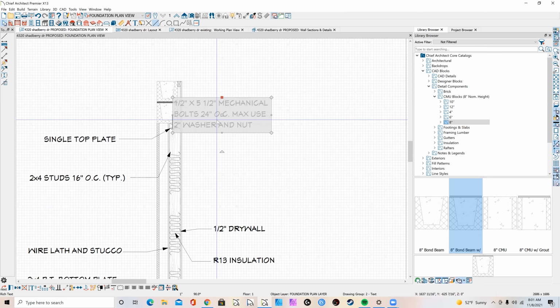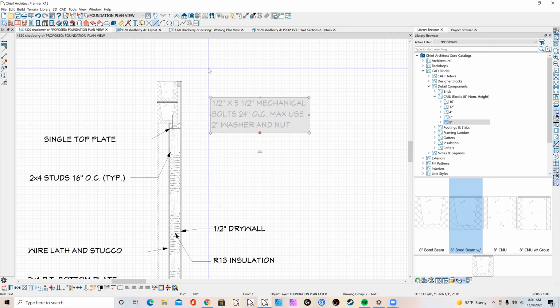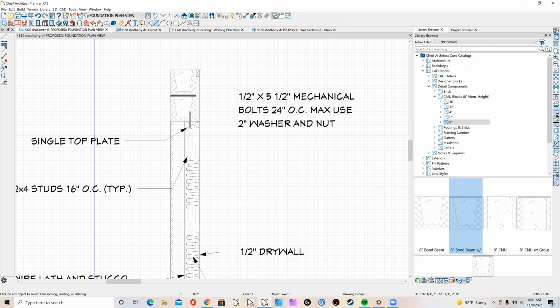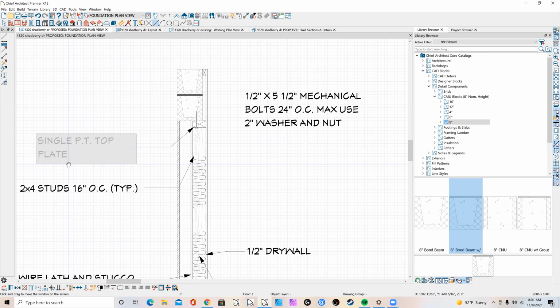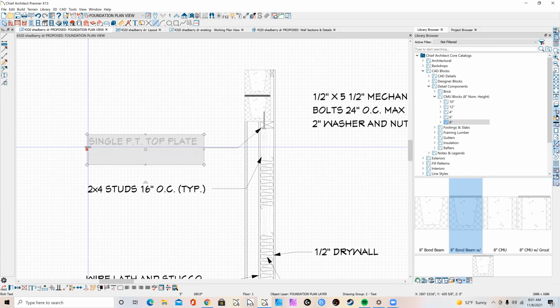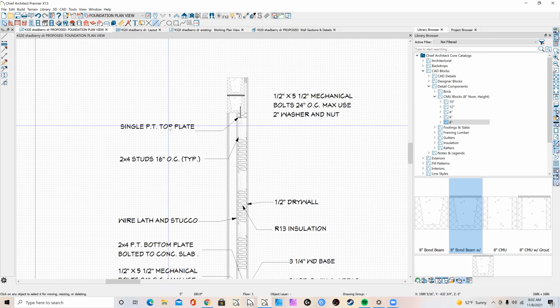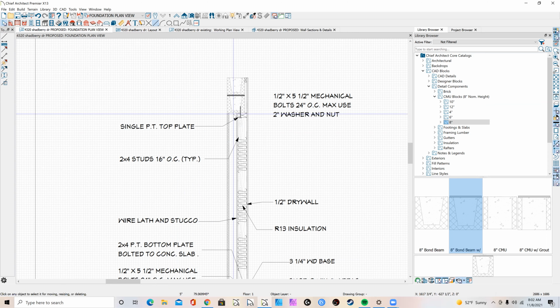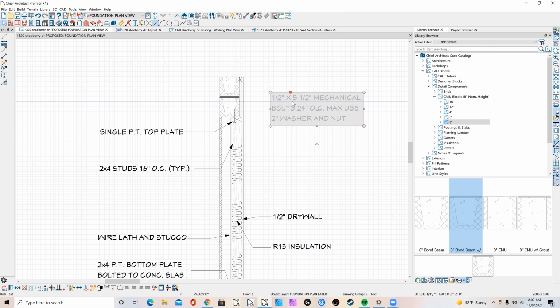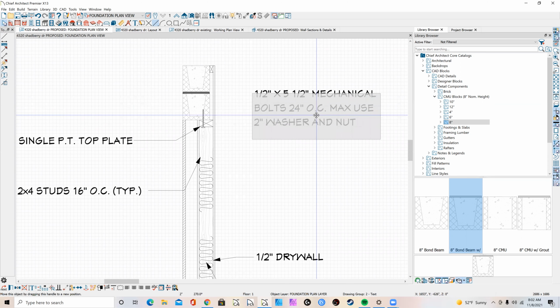And this top plate needs to be pressure treated because anytime you're putting wood to concrete, it needs to be pressure treated wood for the moisture. So single, let's put PT for pressure treated top plate. Hit OK. Let's back this out a little bit. There we go. That's better. Pull this up. There. 1/2 inch by 5.5 inch mechanical bolts, 24 inch on center, max use 2-inch washer and nut. Perfect.